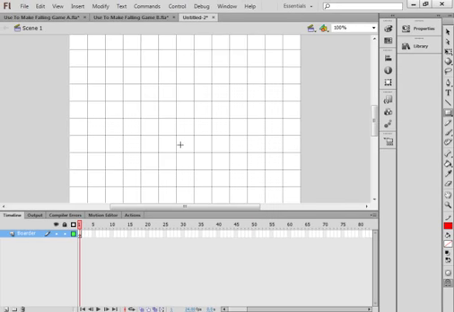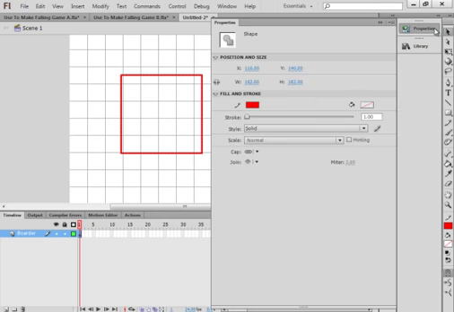Now hold your shift down and draw a square. There it is. Pick up your selection tool, double click on the outside of that square, open the properties panel. The first thing I want to do is change this stroke size, make it 3 pixels. So it's 3 pixels, a little bit fatter.